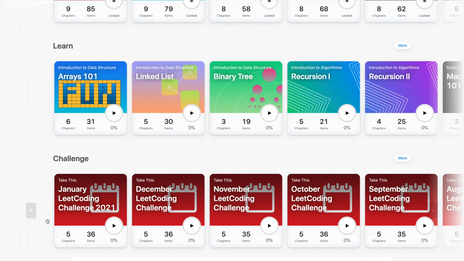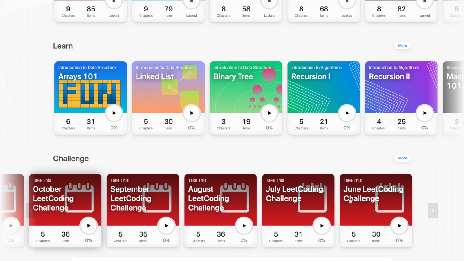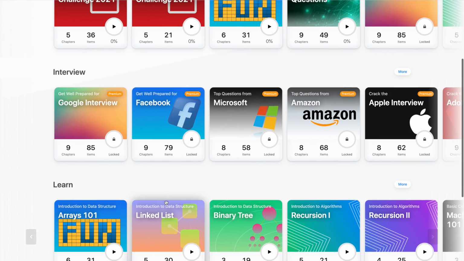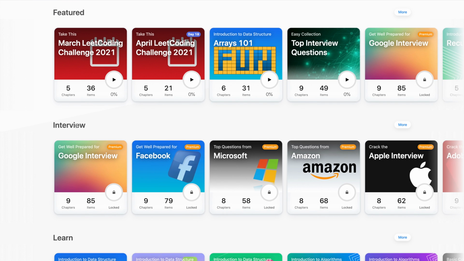And then finally, we have the challenge section. And this is great if you have trouble staying consistent and you need that extra push to be on it. And so with the challenge, you have the January Leetcode challenge, December, etc., so that you can make sure that you're following along with this material and staying on top of it, because consistency really is key here.